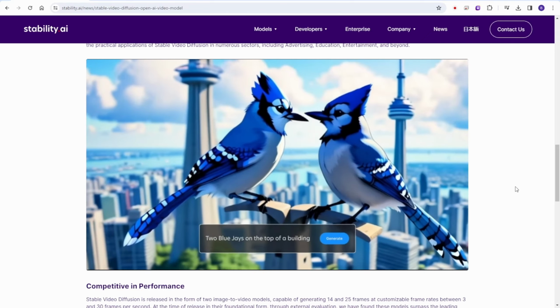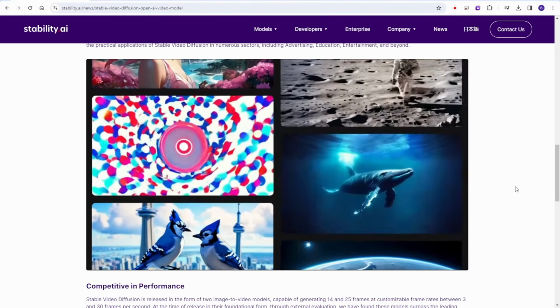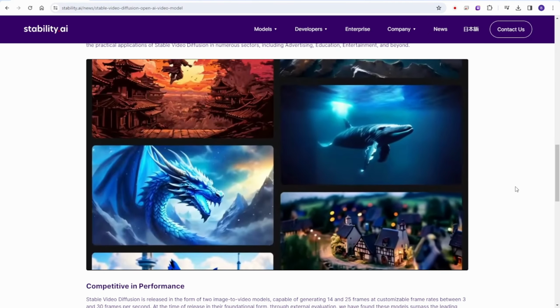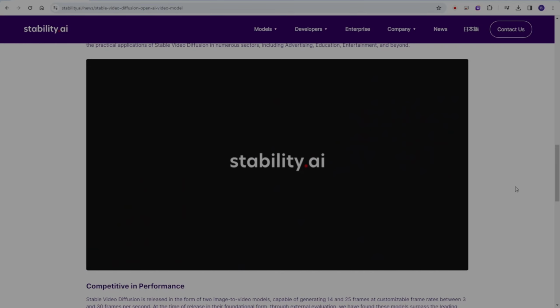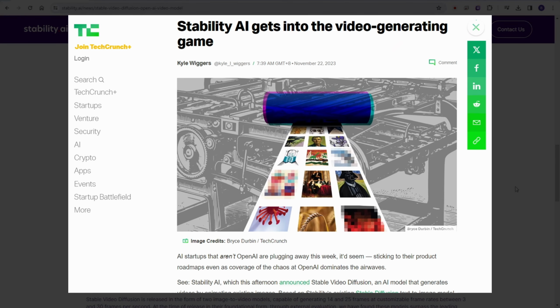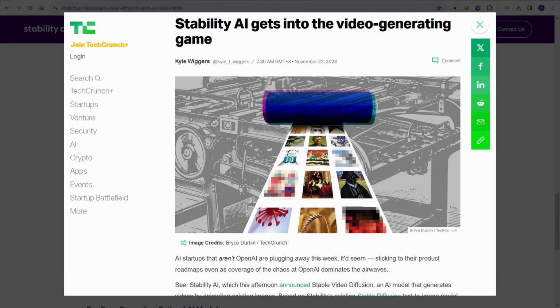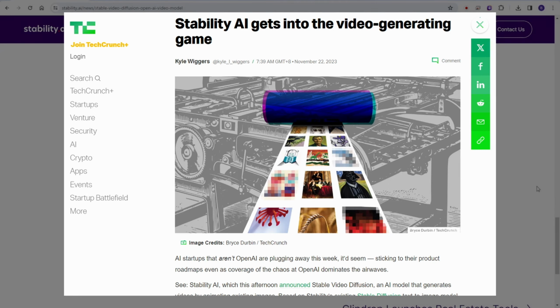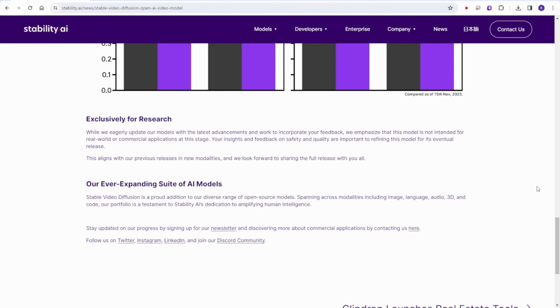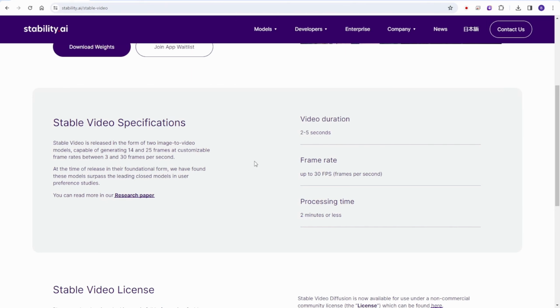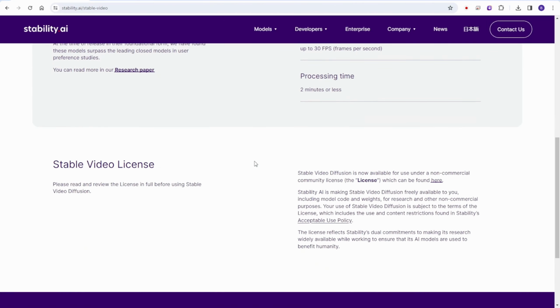Now, what sets Stable Video Diffusion apart from other video generating models out there? A recent article on TechCrunch highlights that Stability AI is one of the few companies offering a video generating model in open source as well as commercially. This means that developers and creators have access to this powerful tool for a wide range of applications.